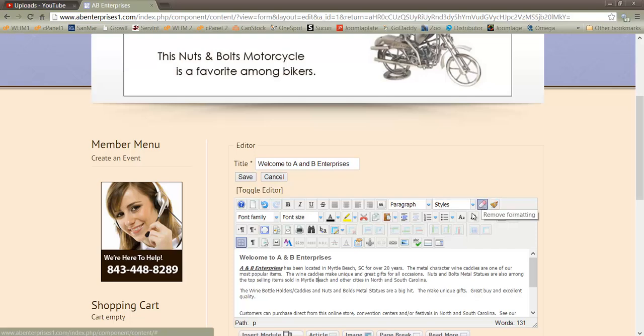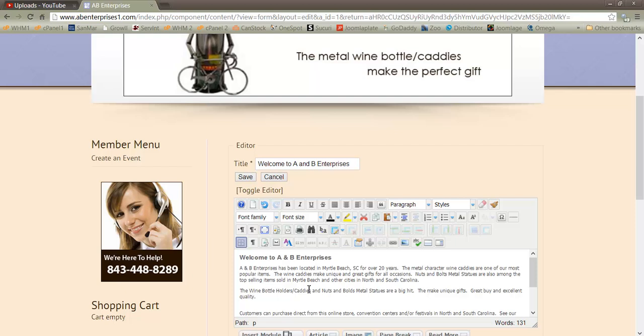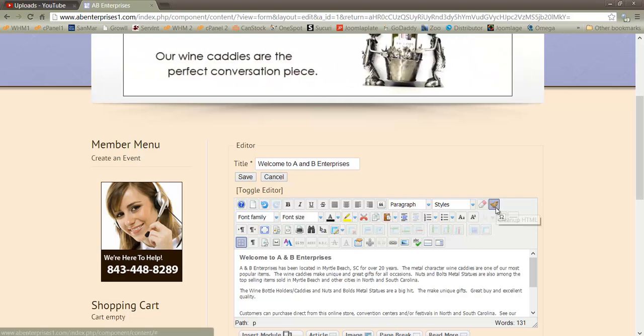Here's remove format. If you have this set up as bold, italics, and underline, you can just click that remove format and it takes that out instead of having to hit each of those individually. You can also do a cleanup. If there's extra coding in there and something's not lining up right, you can use that cleanup HTML and it'll do that for you.